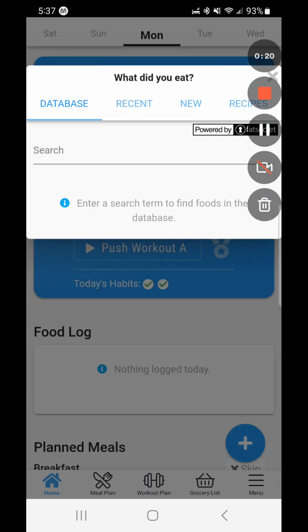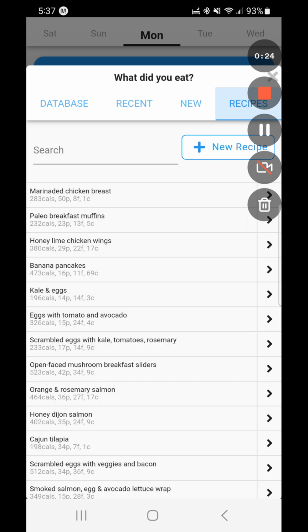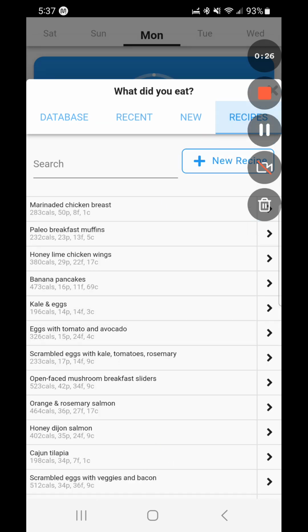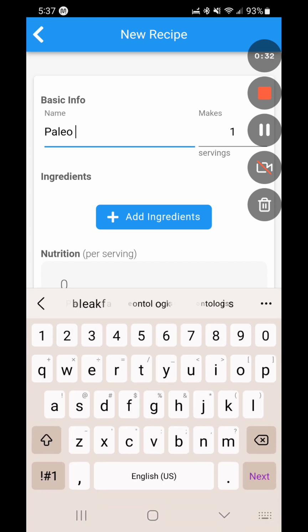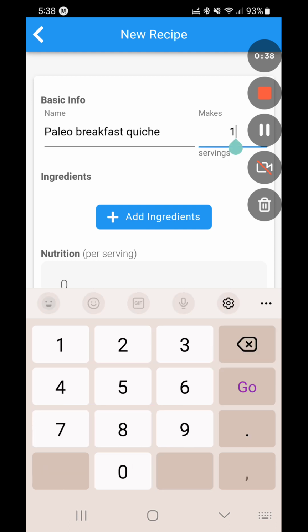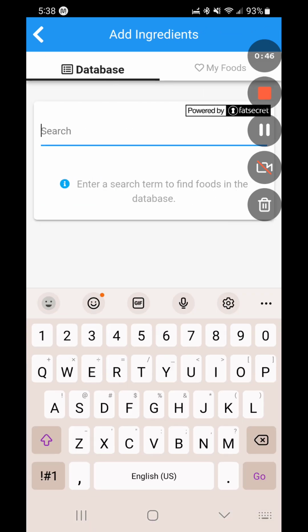Now you've got some options here across the top bar. You will select Recipes, and we're going to create a new recipe. You need to name your recipe. Put in the number of total servings that the recipe creates, and then you're going to select Add Ingredients and start adding your ingredients.